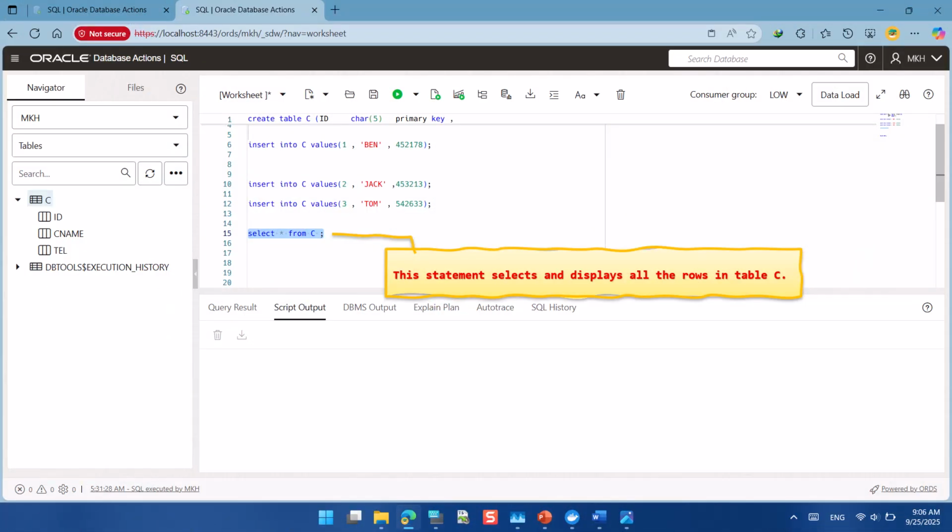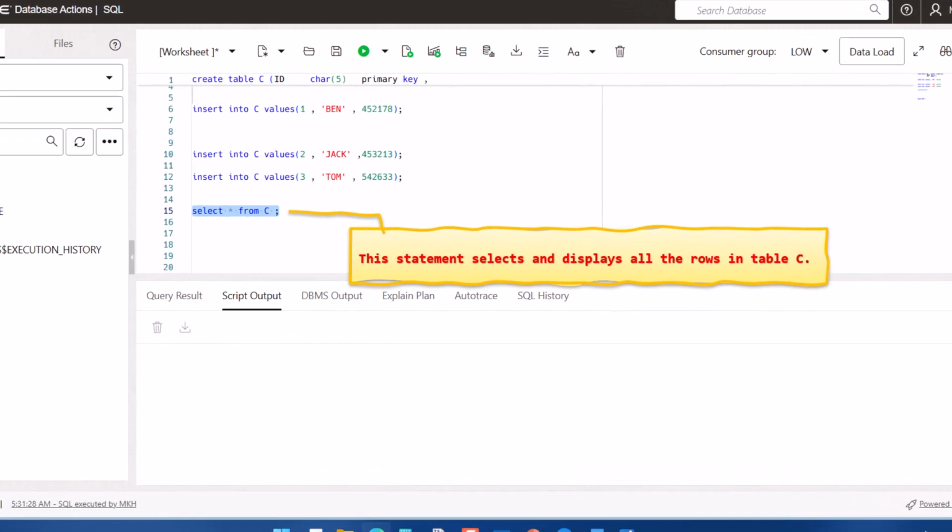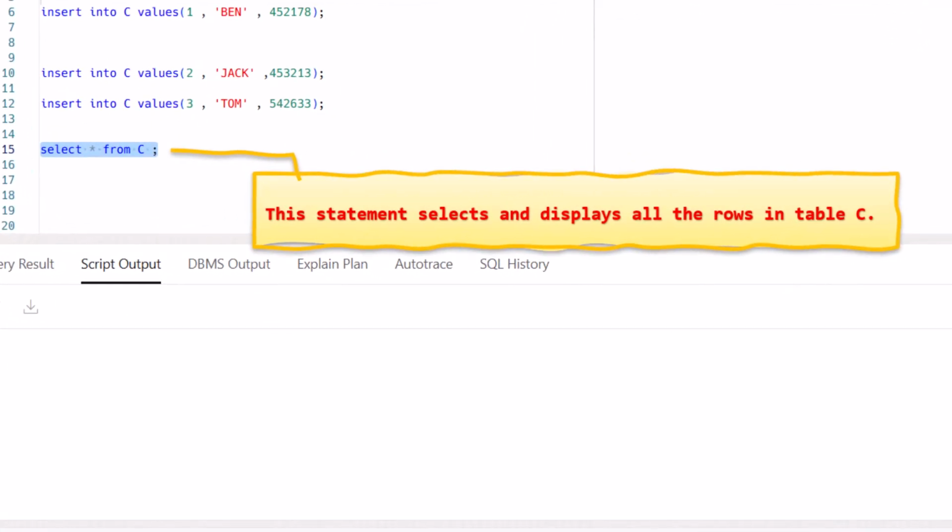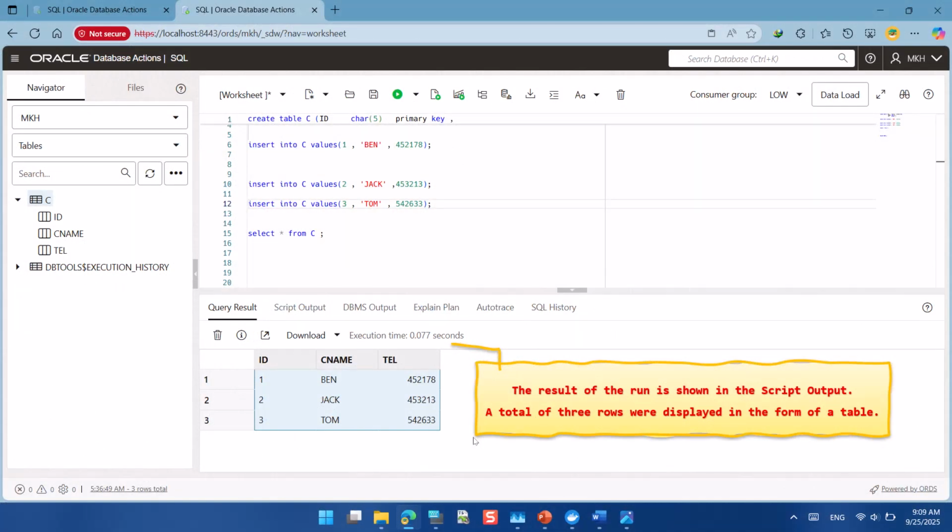This statement selects and displays all the rows in Table C. The result of the run is shown in the script output. A total of 3 rows were displayed in the form of a table.